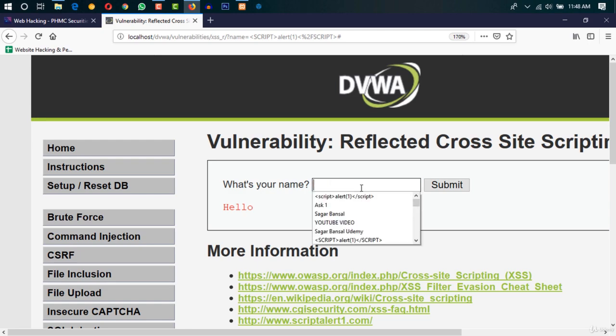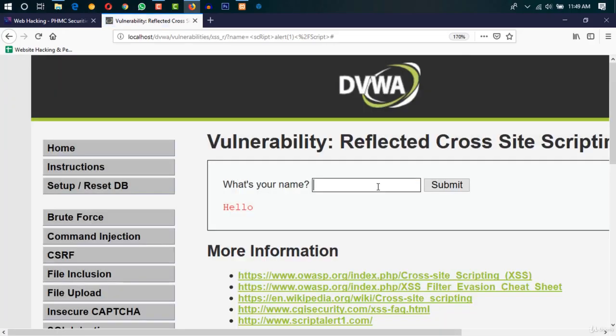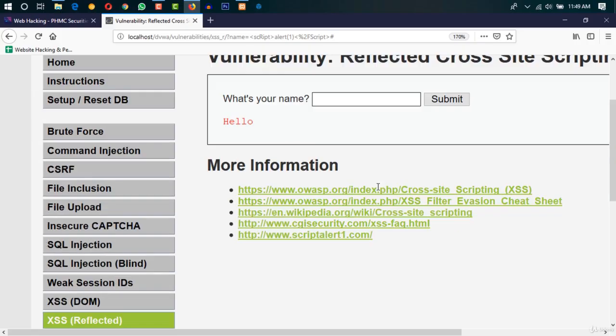If this doesn't work, we could have even tried to capitalize one or two letters. Let's say S will be capitalized here, and let's say R will be capitalized here, and you will see that this combination will actually work as well. You can see it works. So these are some of the bypassing techniques when some so-called smart developer tries to defend against XSS.